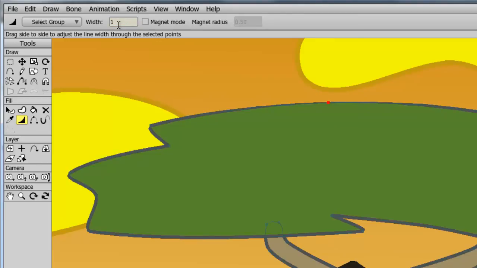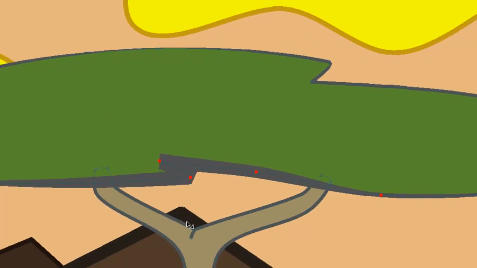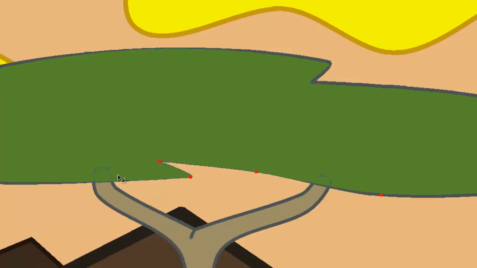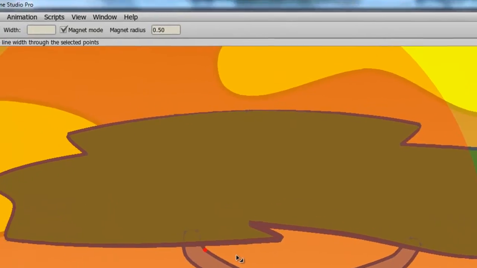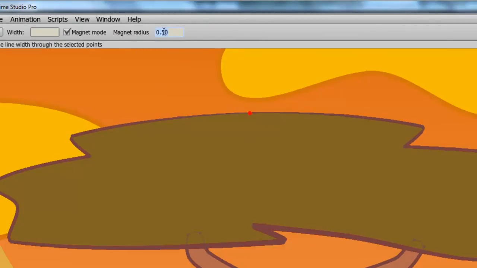Finally, if you want to change a bunch of points at once, you can use magnet mode. Here, whatever is in your magnet radius will be affected. So if we click and drag, we can see that these points down here are being affected because they are within the magnet radius. If you want to adjust the radius, you can come up here to your top bar and enter a number to make it bigger or smaller.